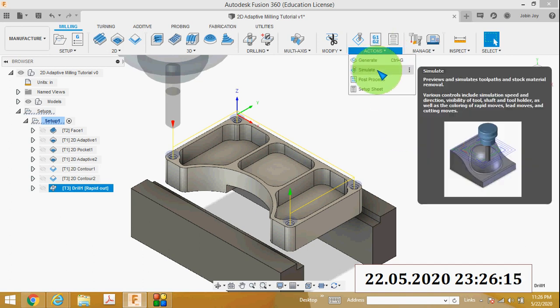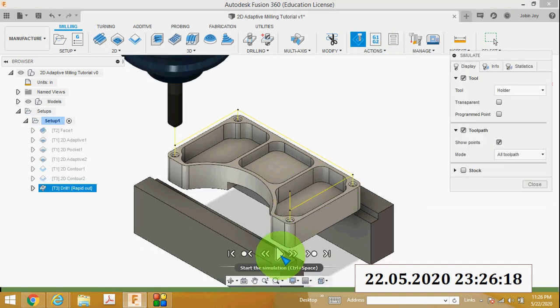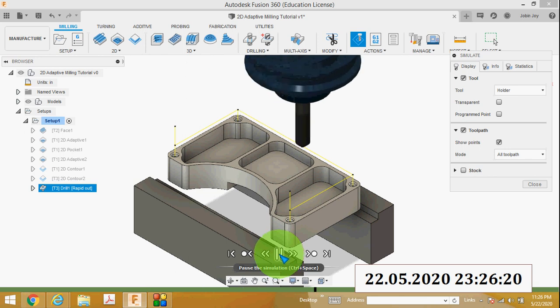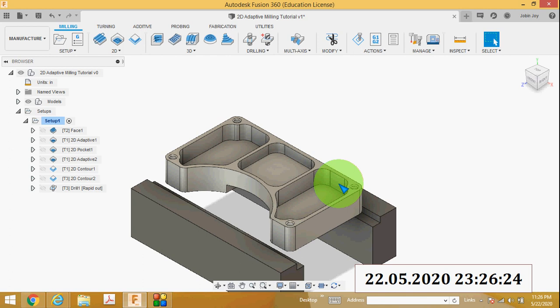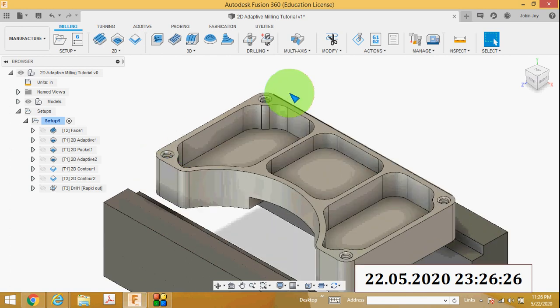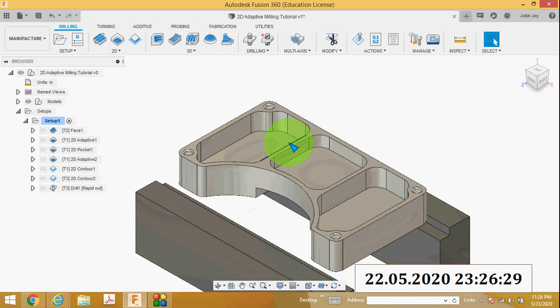So now the drilling toolpath is generated. If you want to see the drilling toolpath, just select this one. So this is the drilling toolpath. Then click here and simulate. Then click the play button, and you can see the countersink is created.